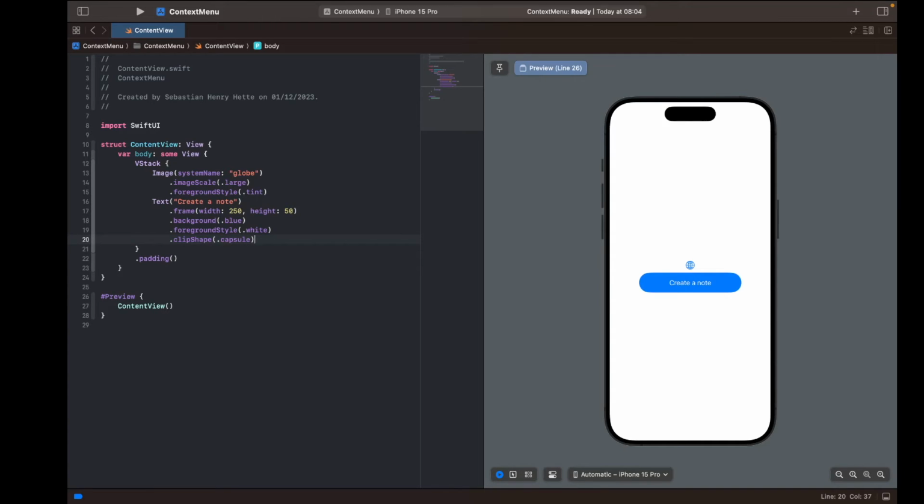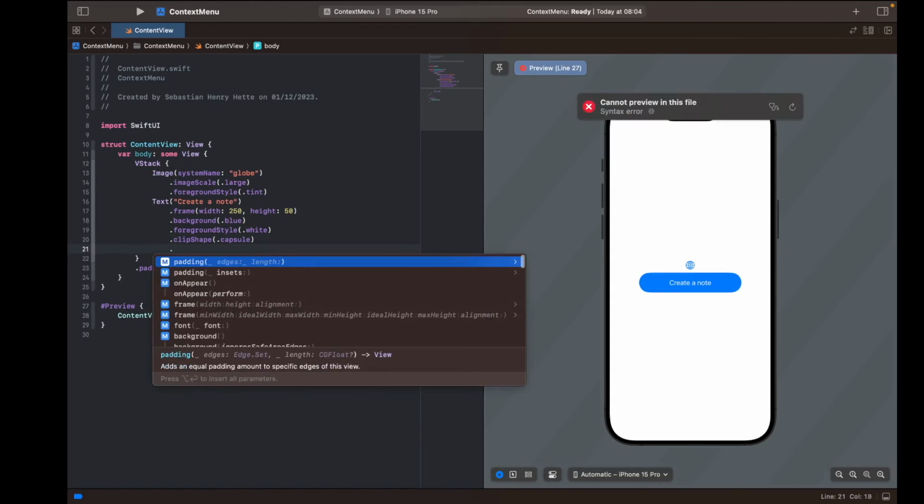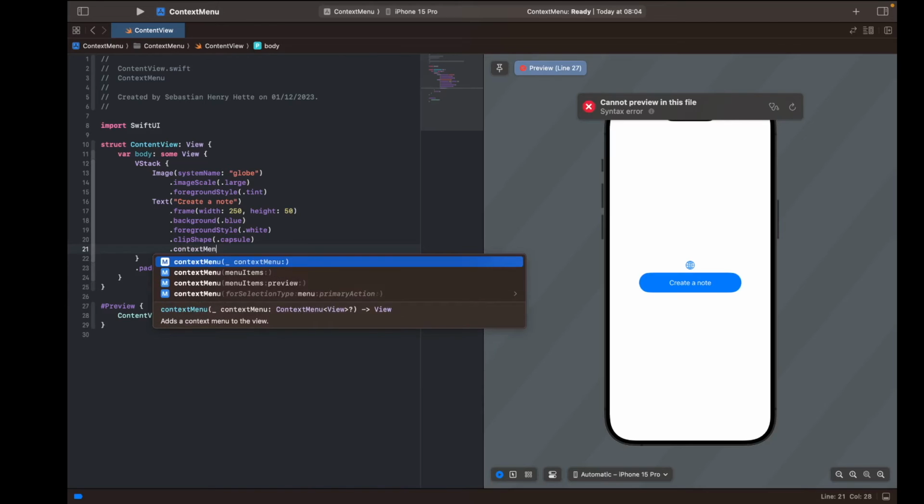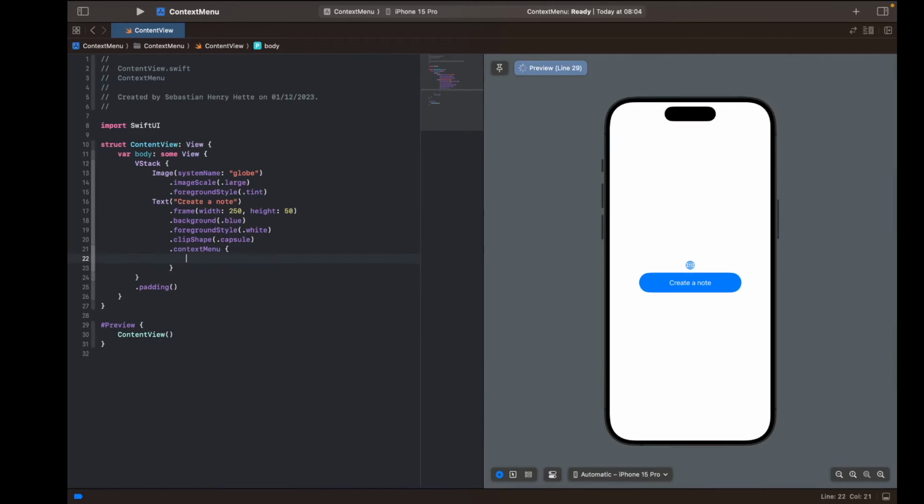So now we have our button all created, and now we just want to add the context menu to it, which is actually a pretty simple process. We simply add it as another modifier and type out context menu. And then here in this closure, we can specify what elements we want to have pop up when we bring up the context menu. So we can bring up a lot of stuff, but what I'm going to do right now is I'm going to make two buttons pop up.